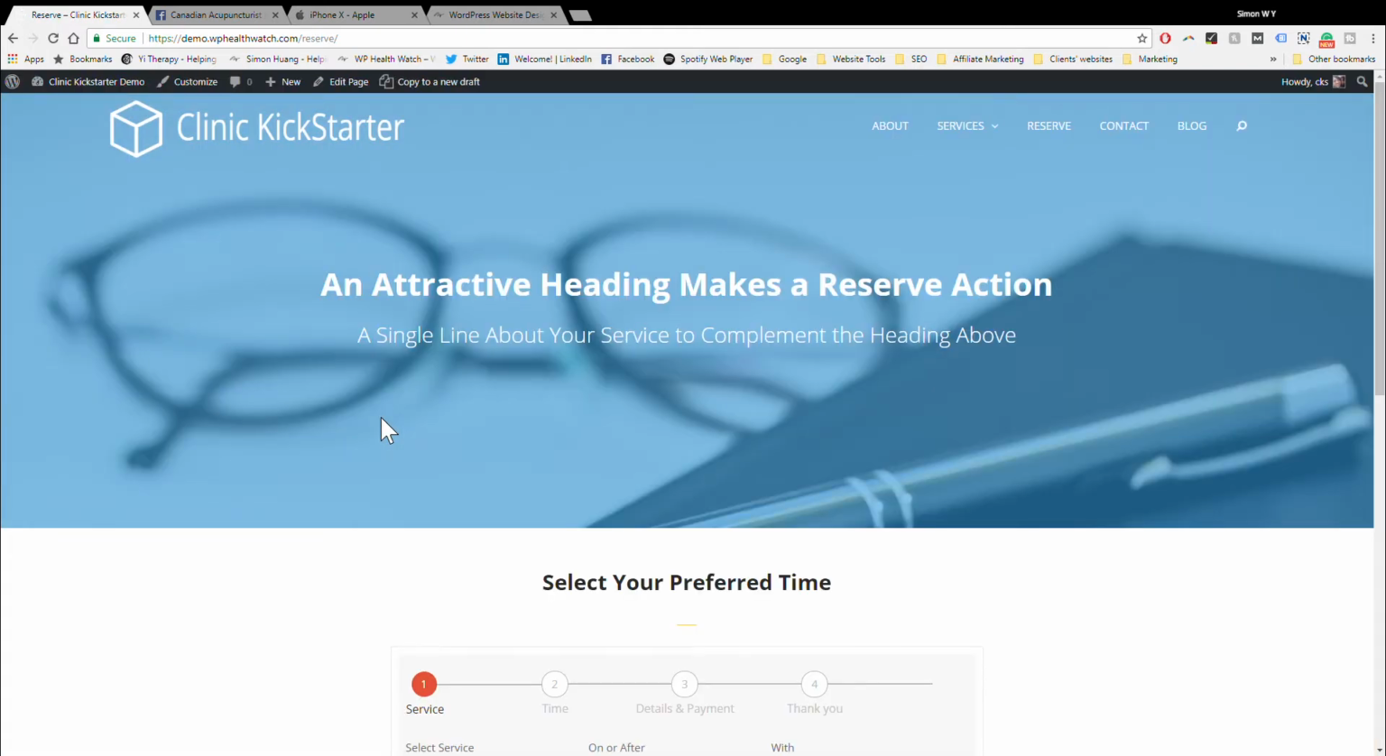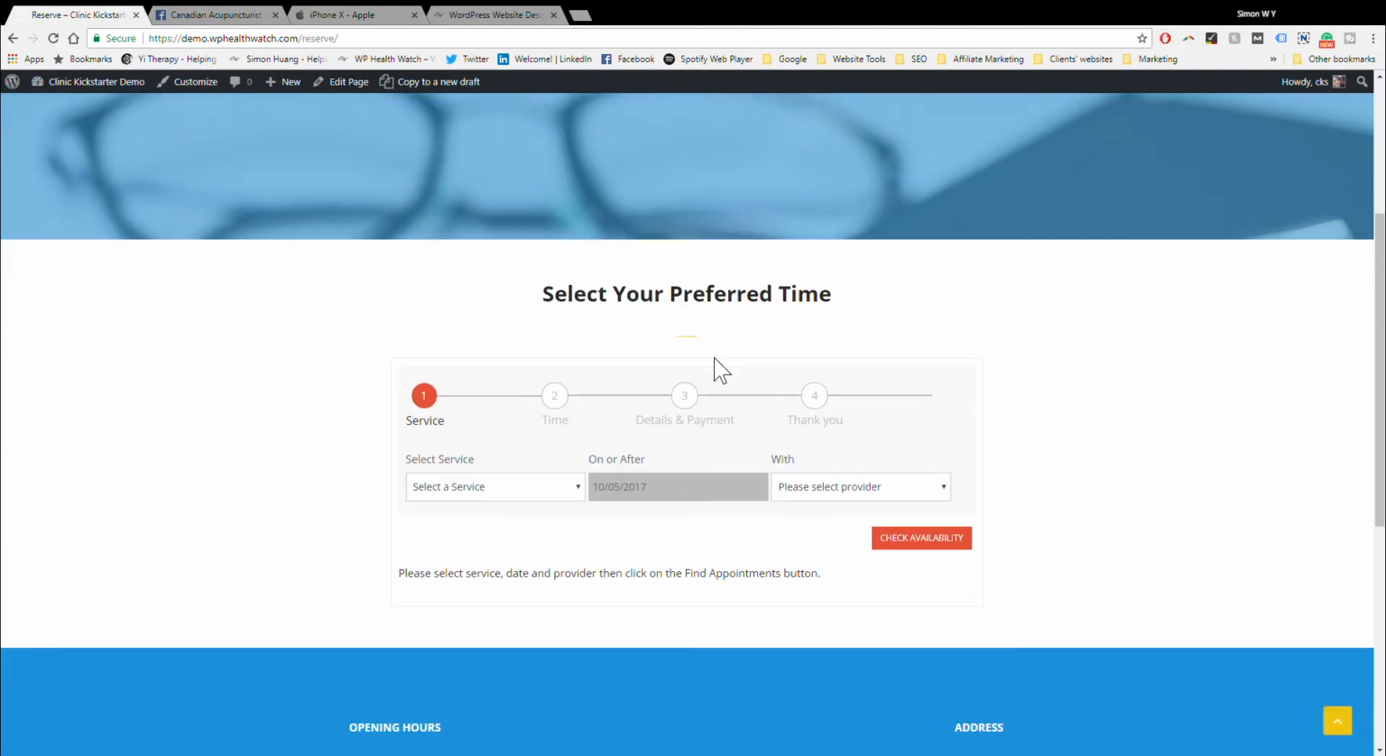And again, you can change all these page designs the way that you want, from the previous video I taught you. An attractive header makes a reservation action, like I said, a call to action. Make sure we want to promote them to book. So in here I pre-selected a service, acupuncture, and anybody, to check availability. So it says here, please select service, date and provider, then click on find.